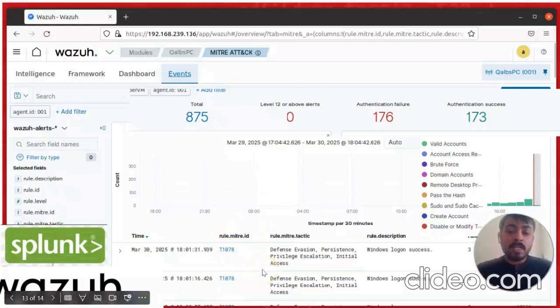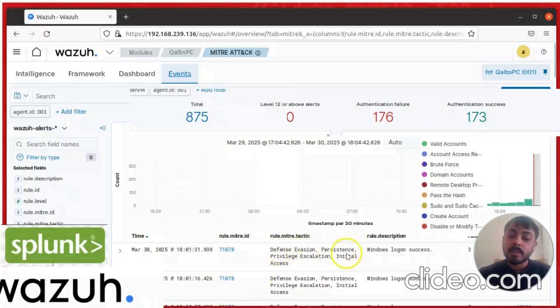Yesterday I performed the same attack on Windows. There's different evasion, resistance, and privilege escalation. It also identifies these kinds of attacks. Password hashing, sudo. These are really good SIEMs. You can download them.